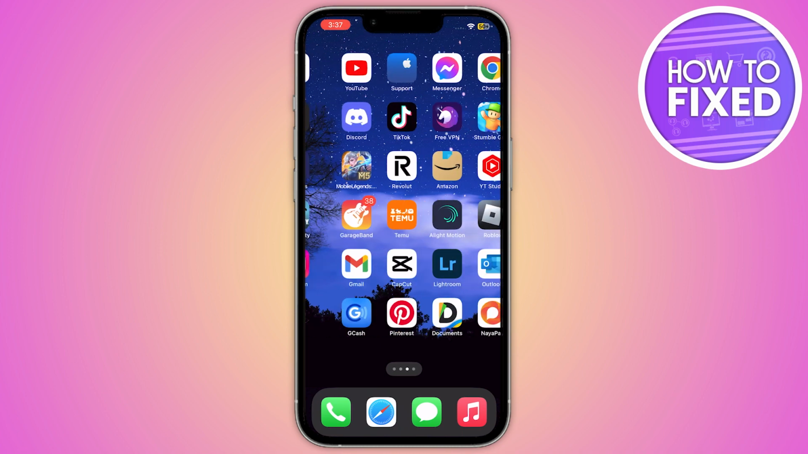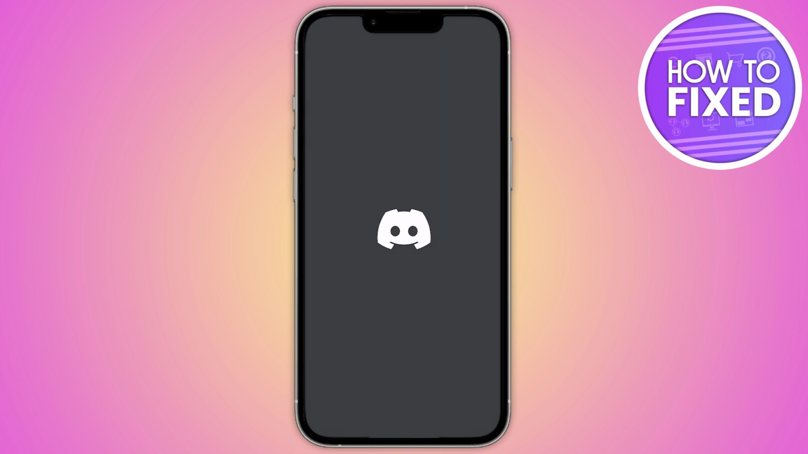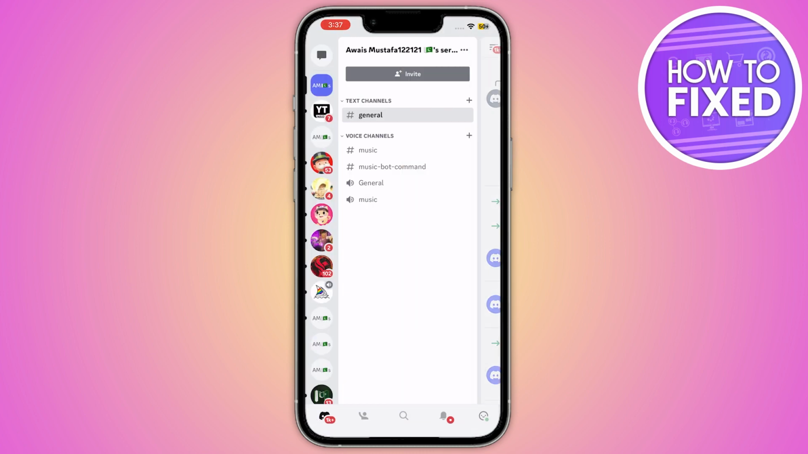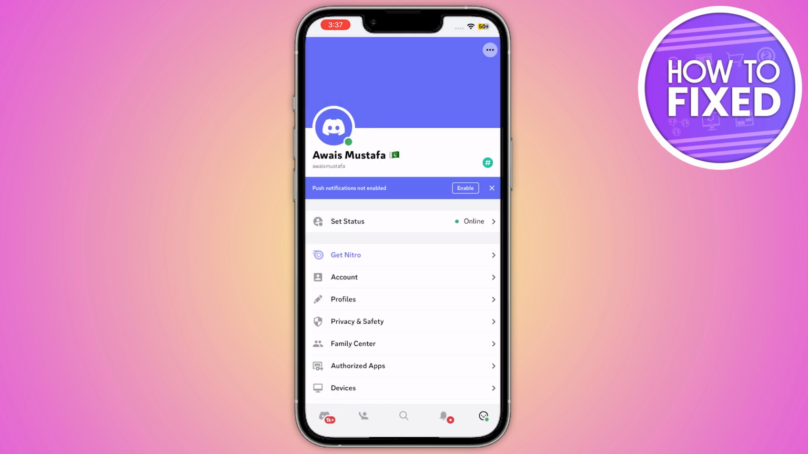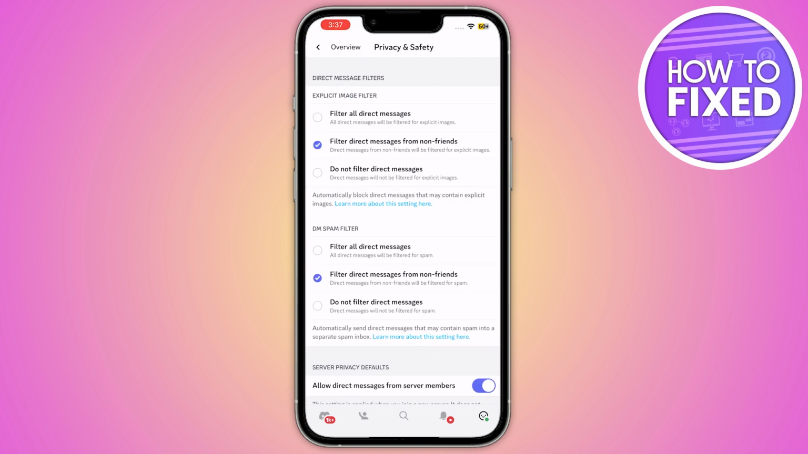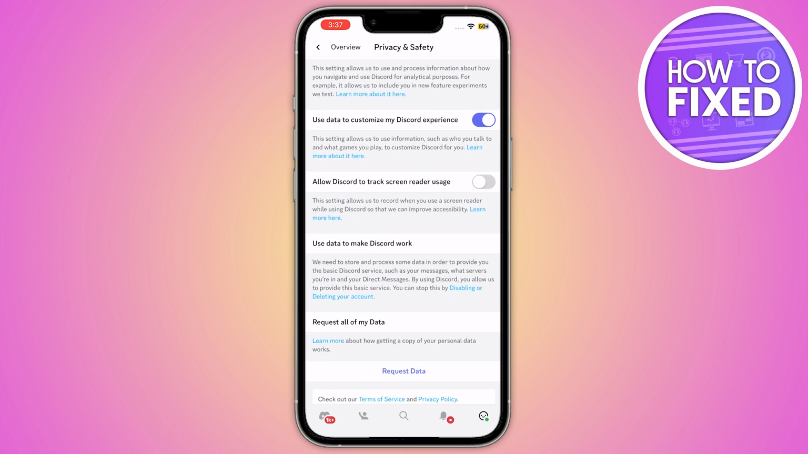So first of all, you have to open up your Discord application. So now once you are in here, you have to go on the home page, and from here you have to click on this bottom right corner and go in your profile. Now from here you have to go on the privacy and the safety, and as you can see, there is no option here to access the age restriction.